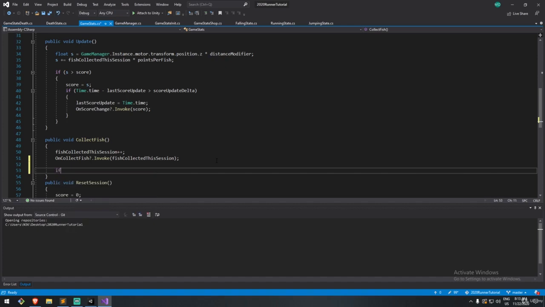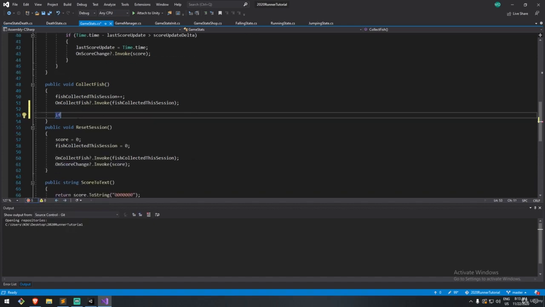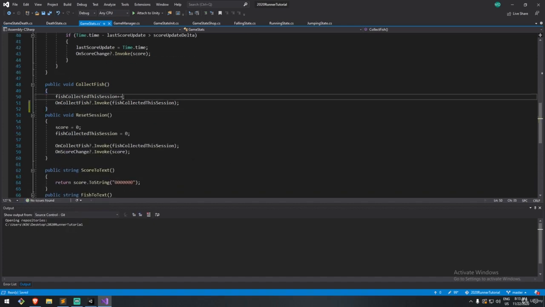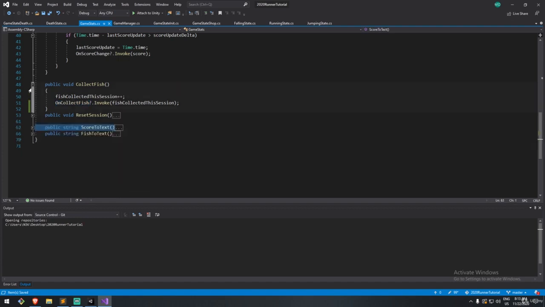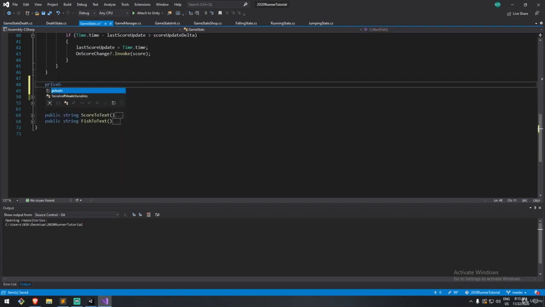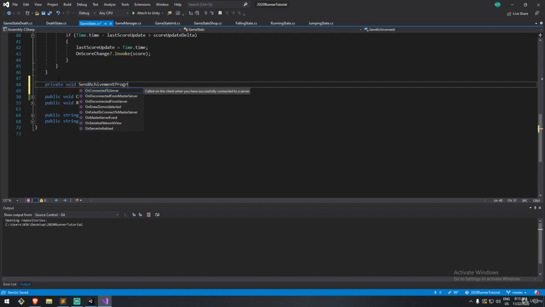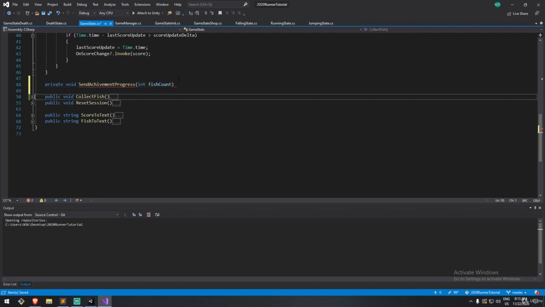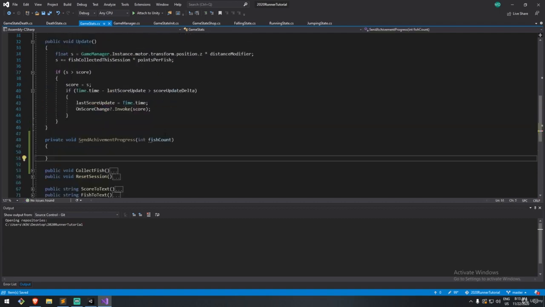So here's what I'll do. We have an action here, so technically we could also just hook it up. Yeah, we could do that. So we could do onCollectFish and have a function that looks for those achievements. That could be a tad cleaner, so let's do that. Private void verify achievement, or send achievement progress, or look for achievement progress with the fish count. Would that do the job here?